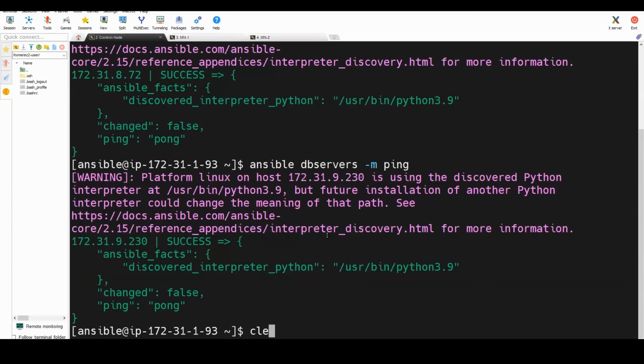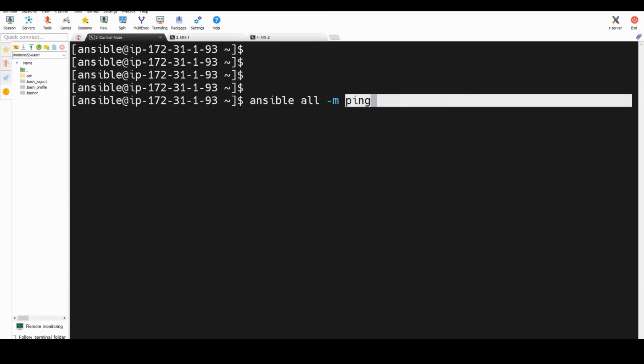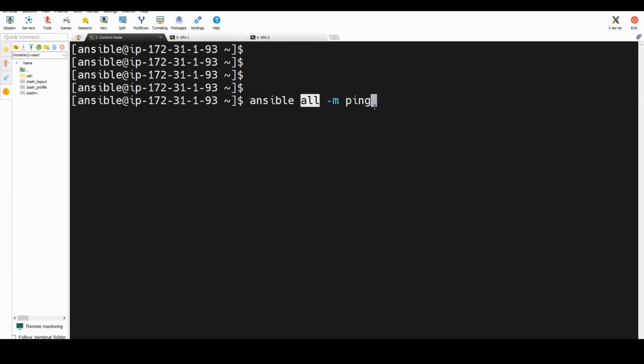I don't want to consider any group. I want to ping all the managed nodes which are part of the inventory file. ansible all -m ping. What task do you want to perform by using Ansible now? I'm telling Ansible, hey Ansible, you need to ping all the machines which are part of the inventory file.